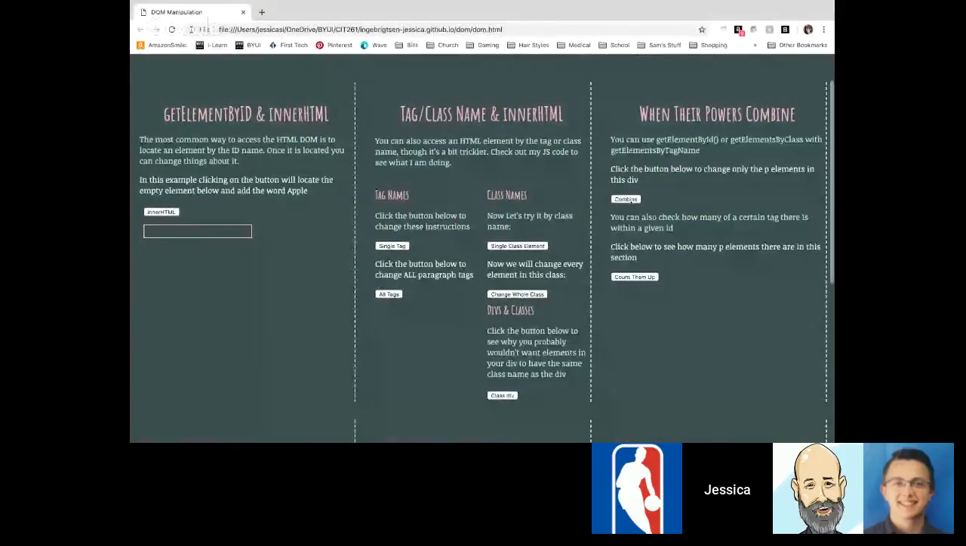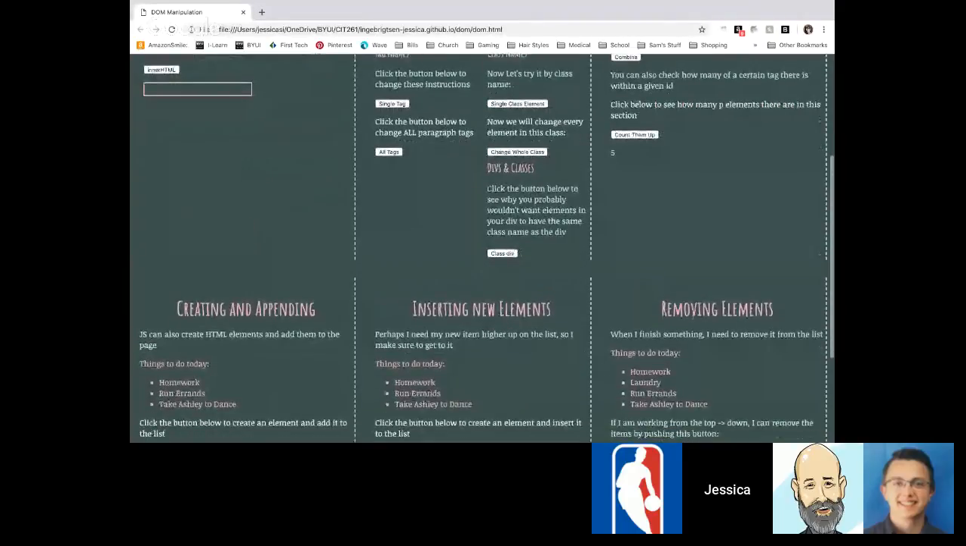You can also use it to count. I don't know why you would ever need to do this, but if you ever wanted to count how many of a certain element you had, you can do that. So I have 5 of the P elements in this section. I don't know why you'd ever need to do that, but there it is.